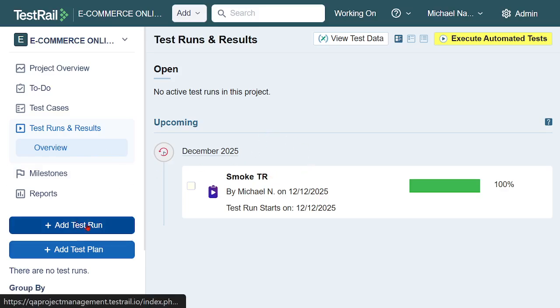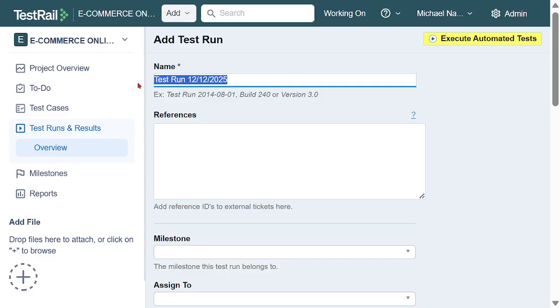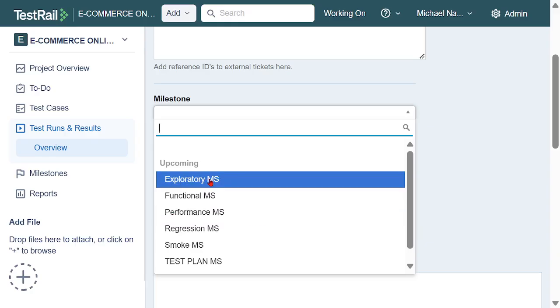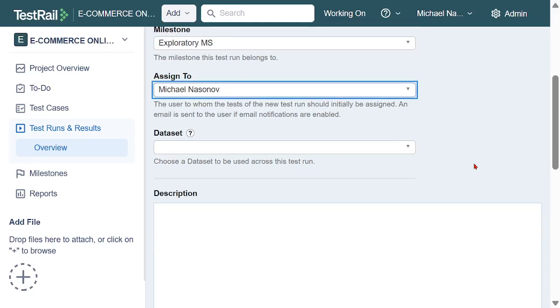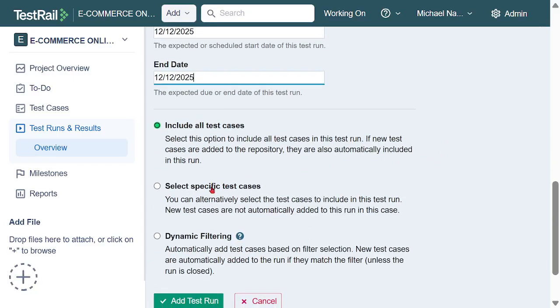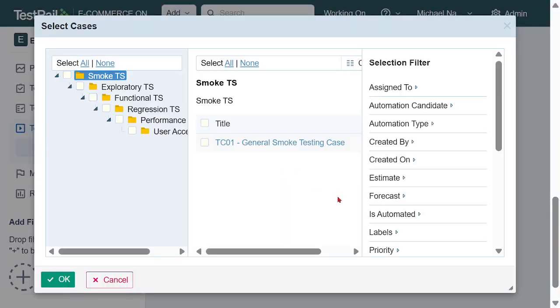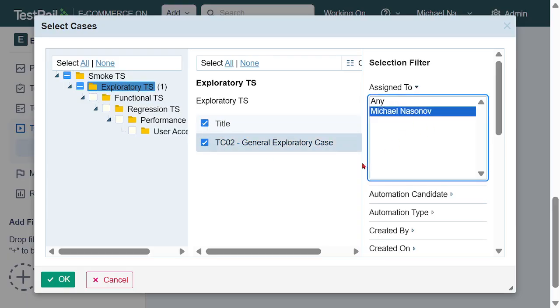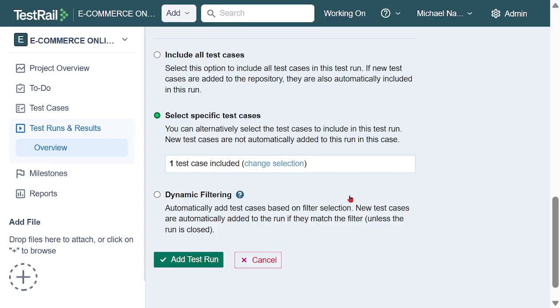Now let's go to test runs and results. I'll add another test run here. I'll create exploratory test run. Milestone would be exploratory, assigned to myself. Description, start, end, include specific test case, select. I want only exploratory, only this test case, assigned to myself, and I click OK. Add test run.